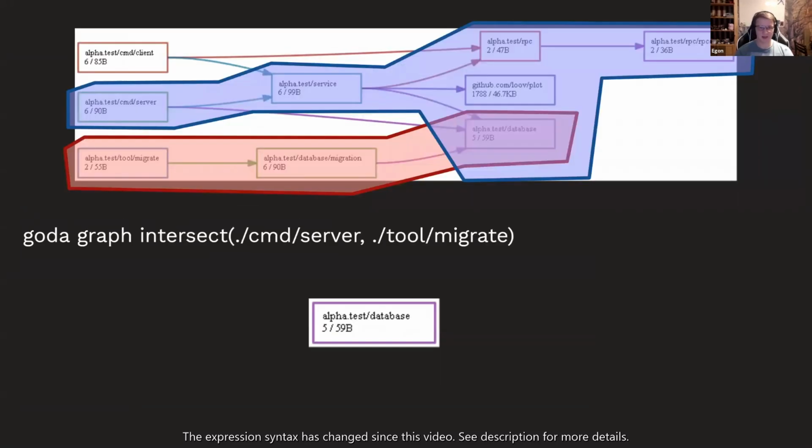Then you can intersect information. Let's say you want to know what are the packages that the server and the migration tool here both use. What are the common things that they use? So you say there's a function intersect, and you intersect their dependencies. One of them selects this blue thing, the other selects this red thing, and then you can get what's in both of them. Okay.